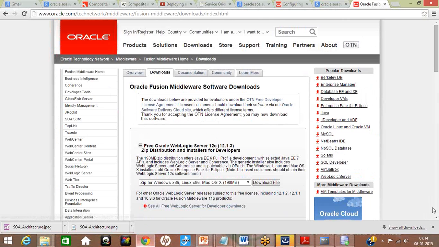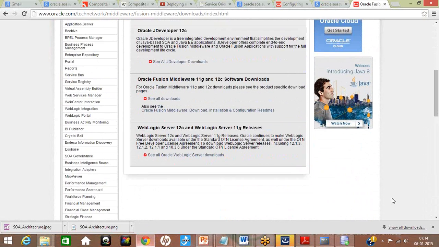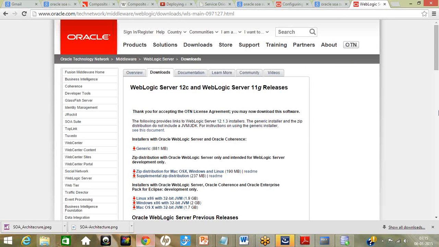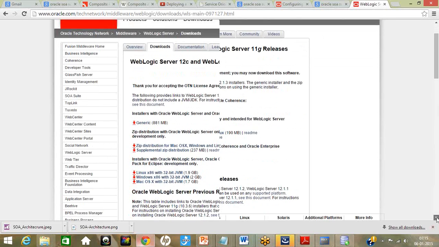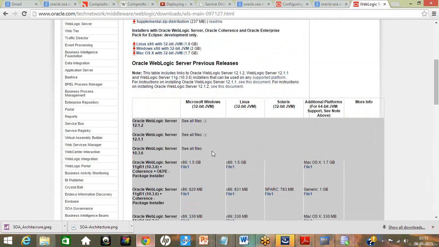In the Fusion middleware, now what you are going to do is select the kind of version of the WebLogic server that you would like to download. So you have to go to this WebLogic server downloads, and once you go to the WebLogic server download, from here, based on the kind of version you want to install, you can go ahead and install the WebLogic server.